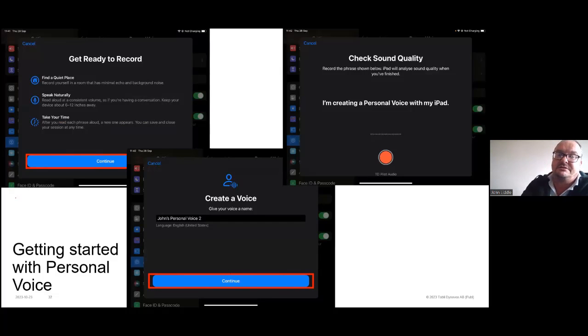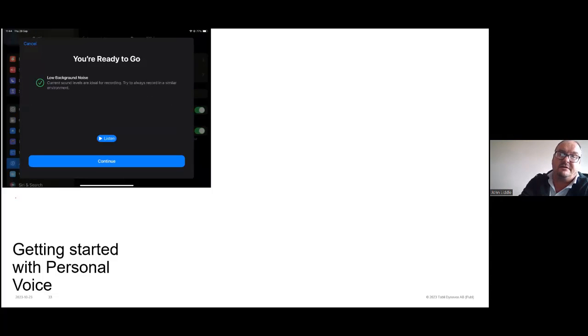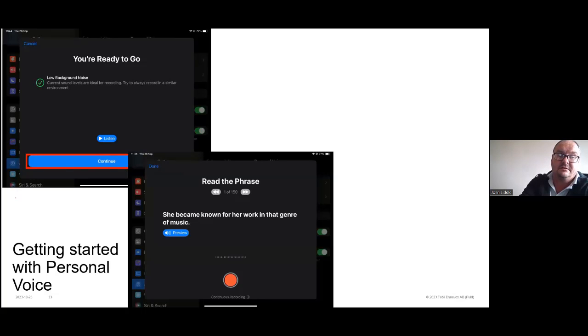And now it's going to do a sound quality check. So it wants to check that you're not in an environment with lots of background noise. So if you click on the record button, you read the phrase it suggests, and then it tells you if you're ready to go. If it's happy, it will tell you you've got low background noise, and then you can click on continue to continue the process. You'll then be required to read those 150 phrases, pressing record each time.